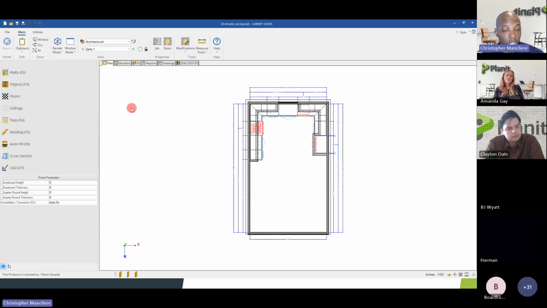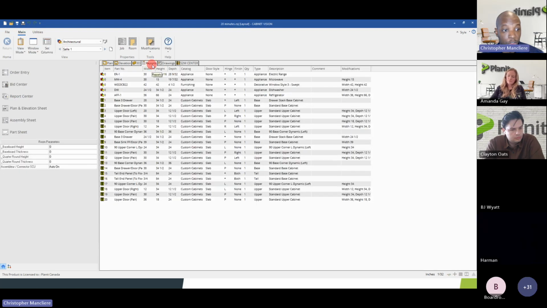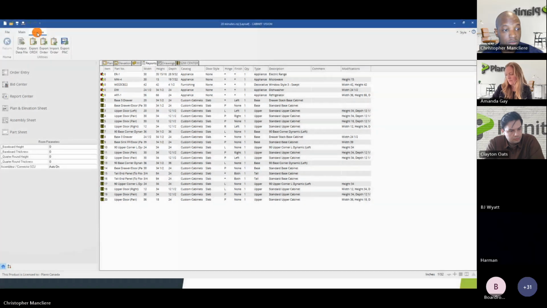So let's go back to our main screen in the project, and go back to my report tab. I don't have to enter the report center. I'm in the report tab, and this time I will click on the utilities tab, and I'll click on output data file.